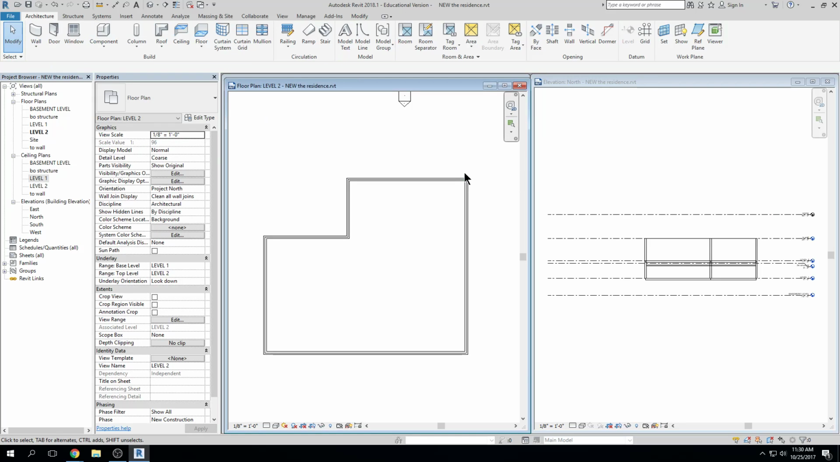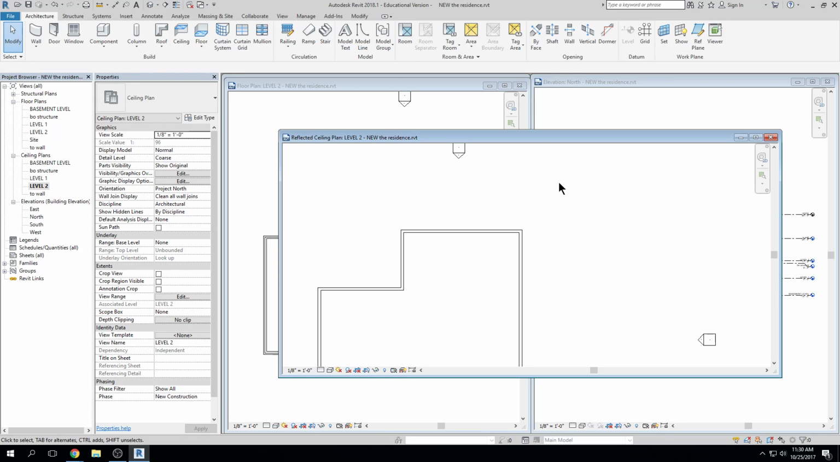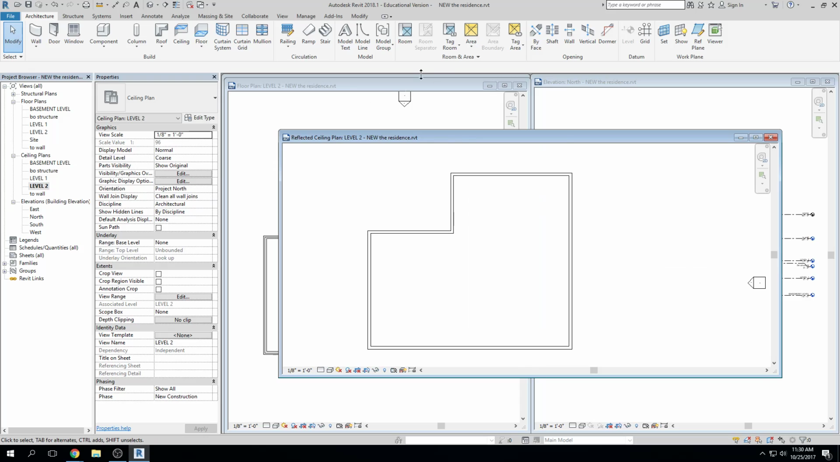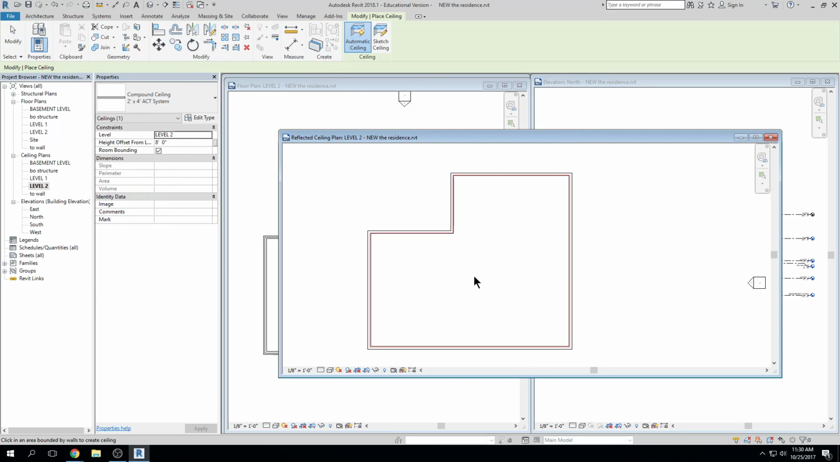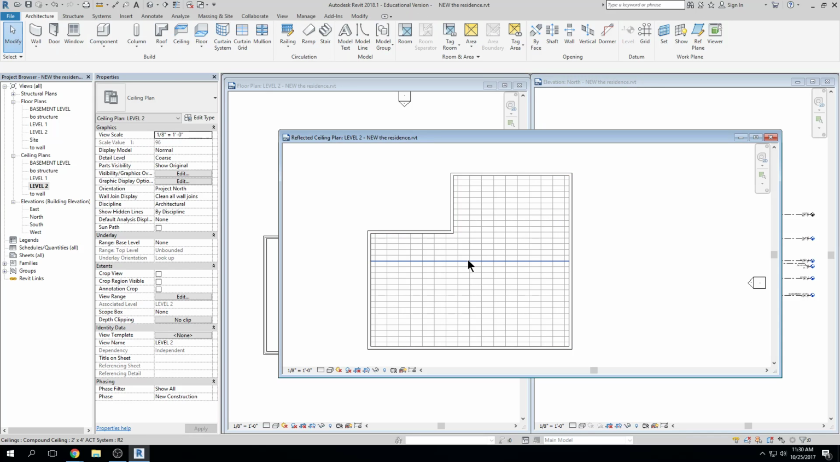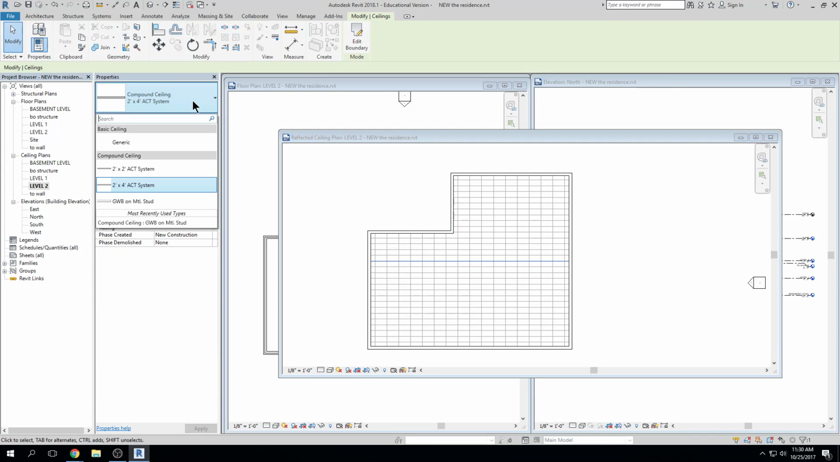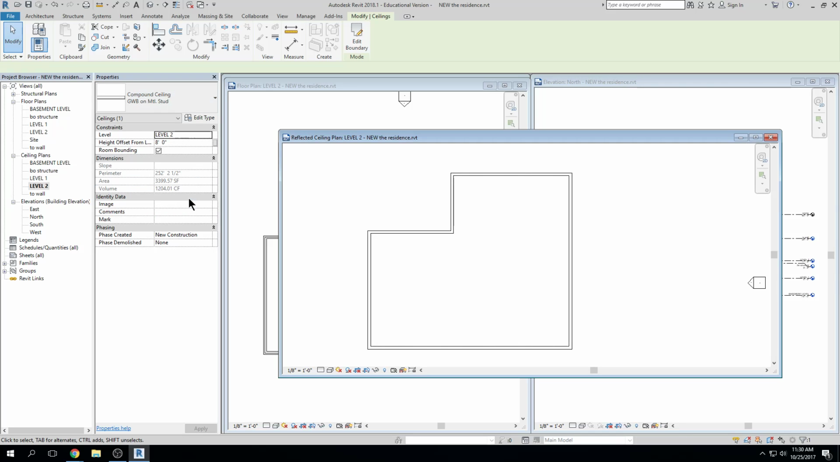Close that out. I'm going to go to my level 2. Let's create another ceiling here. Architecture, ceiling, click. Oh, again, I didn't want that one, so I grab it and then I change this to gypsum on metal stud. Okay.